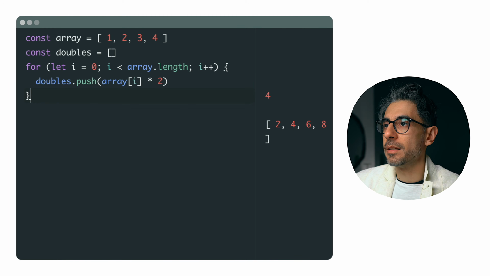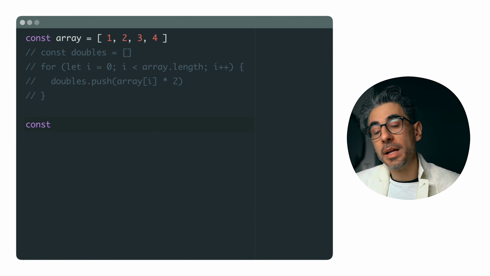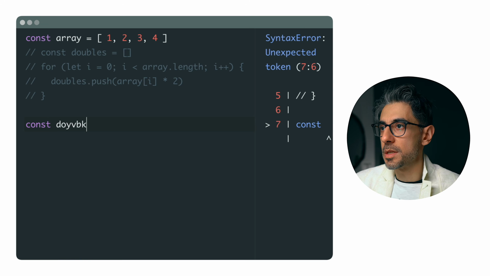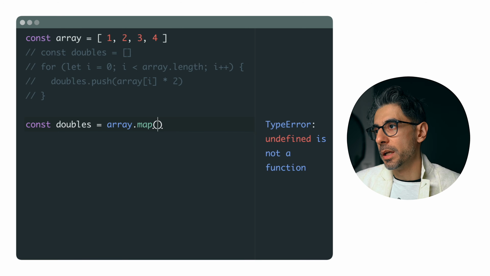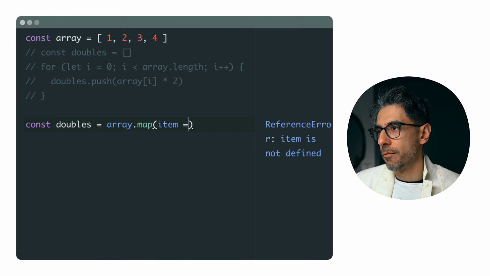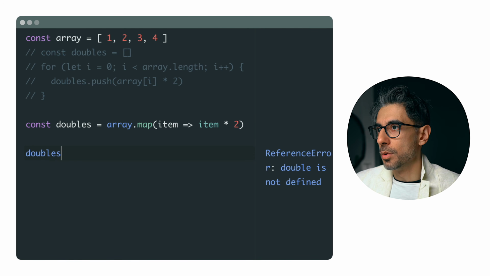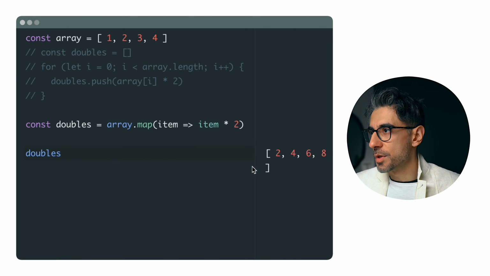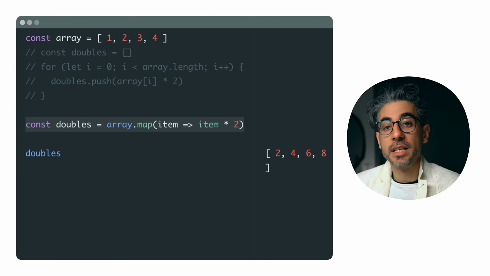So instead of that, I'm going to comment that out and do it now in a declarative way. const doubles equals array.map. And then what are we going to do? item times 2. Cool. Now doubles. Doubles is 2, 4, 6, 8. Great. So we achieved the same thing using a declarative approach, which is array.map.